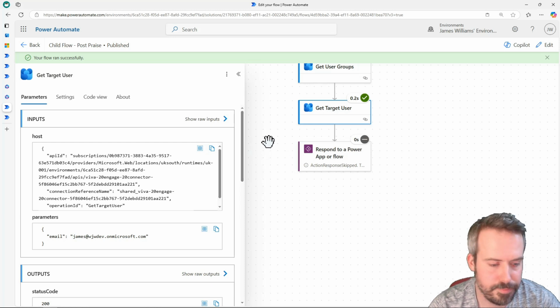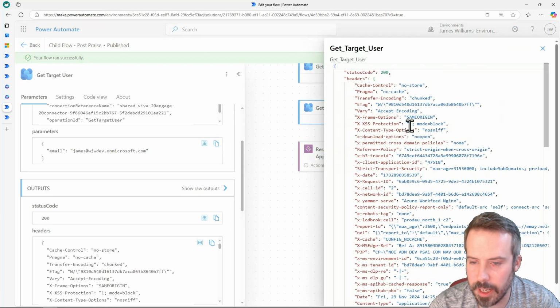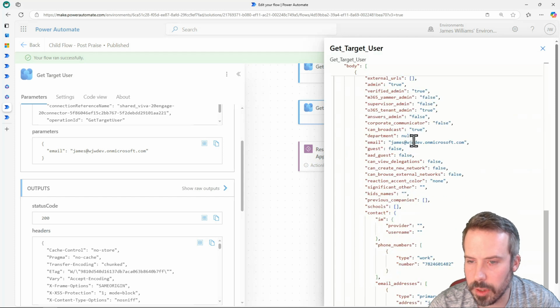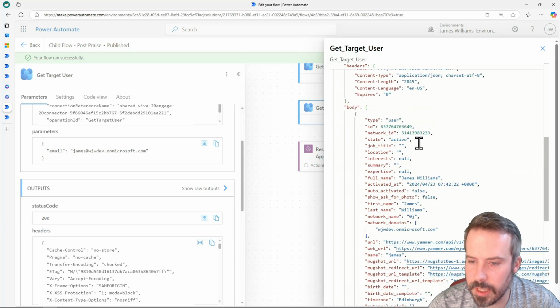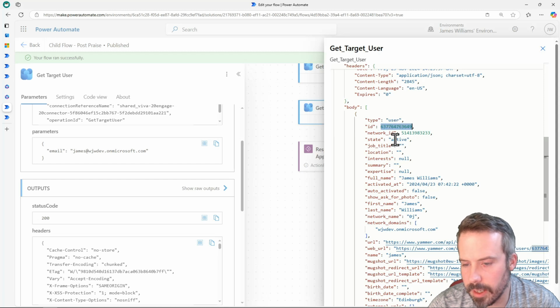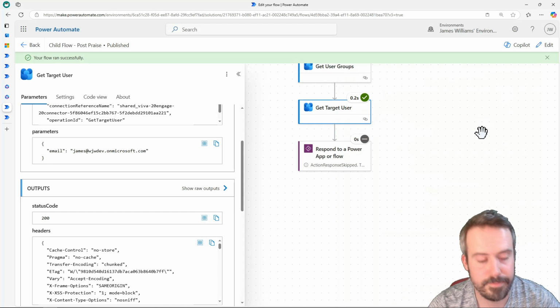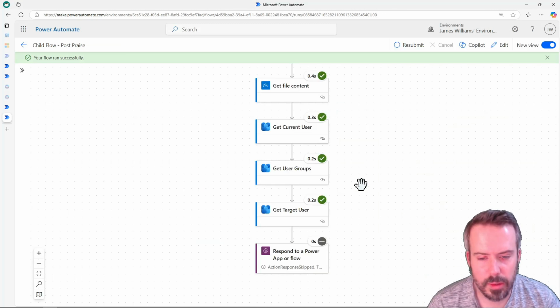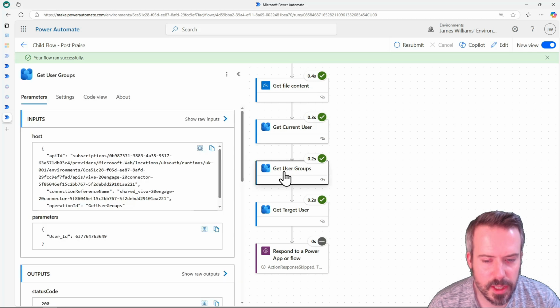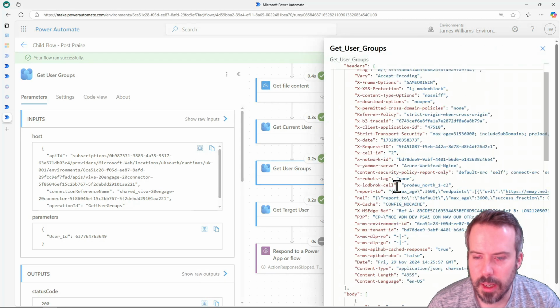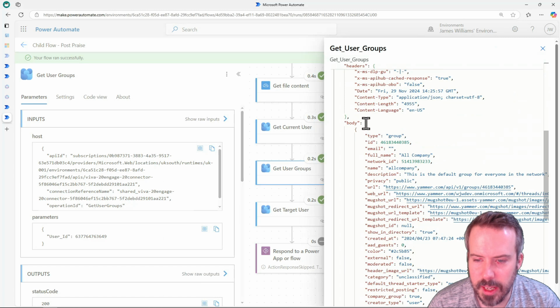and upload that file. So we can see here now in the get target user output, here's all the details, but most importantly, we've got the ID, which we can use further on in the flow. So the next thing we need to do is work with the output of this get user groups, which at the moment you can see the body here, in the output is an array. It's an array of groups.